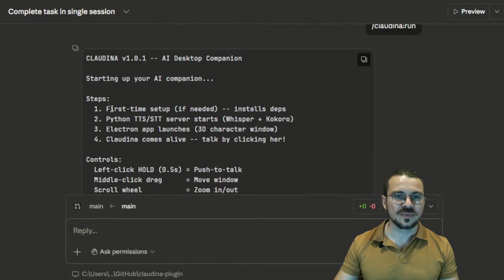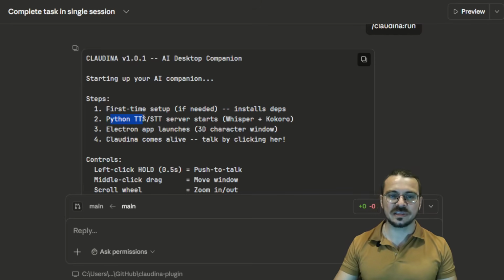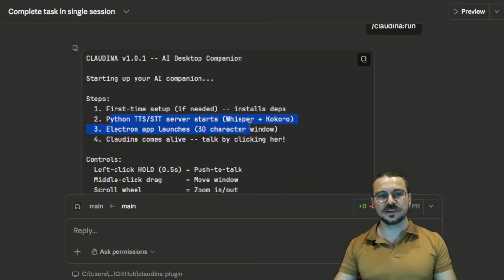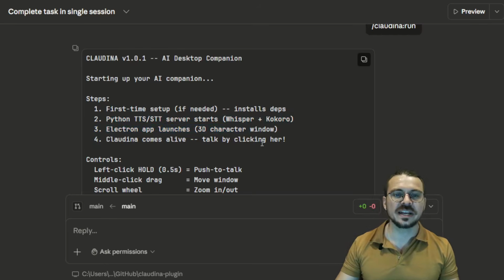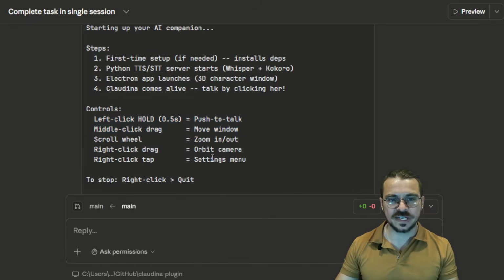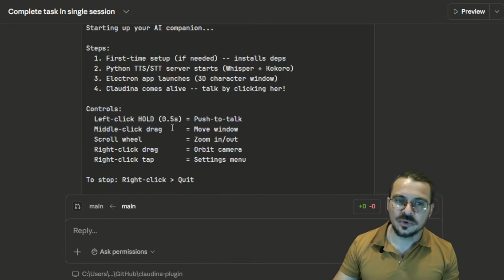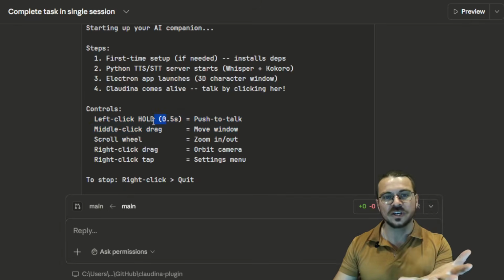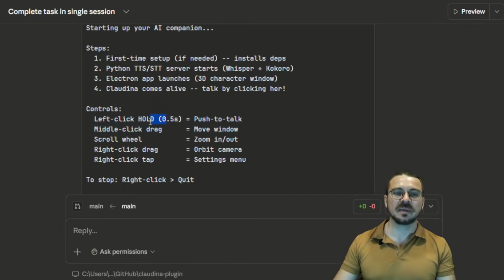So for example, right now it's going to install all the dependencies, and after you do that, it's going to start the Python text-to-speech and speech-to-text server. It's going to start the Electron app, and then Claudina will become alive. Okay, and then there's some controls here. So if you want to talk to her, you hold the left click onto her and then start talking. You'll see a little red microphone button.